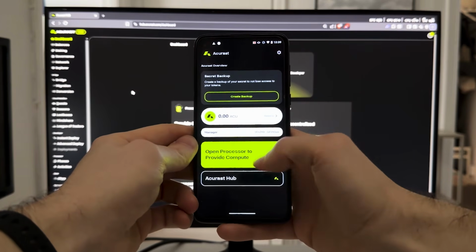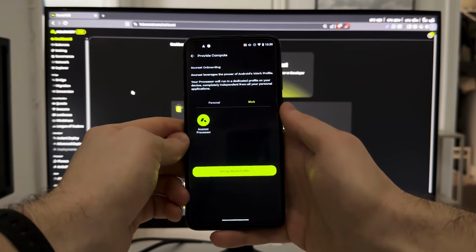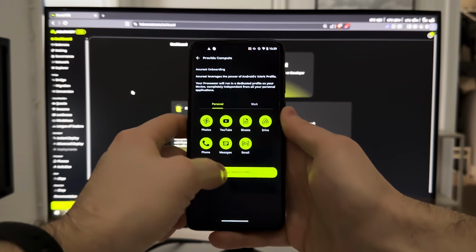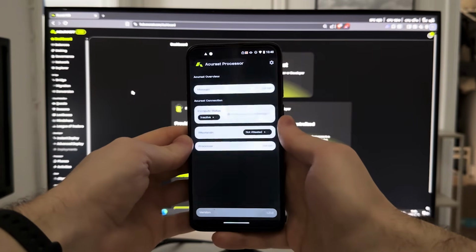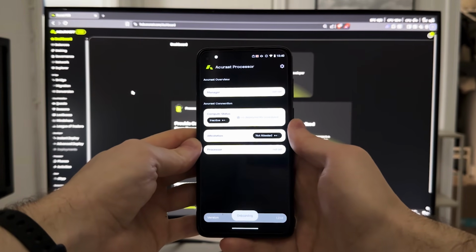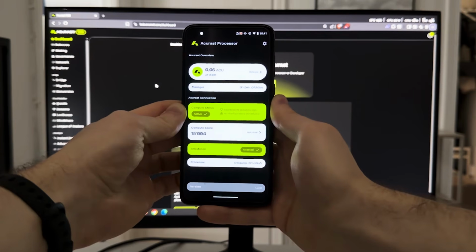Then to start sharing compute, we click on Open Processor to provide compute. We go through the setup steps for the work profile, which takes just a few seconds. And then when we see this window, we just give it a few minutes and it will start automatically.